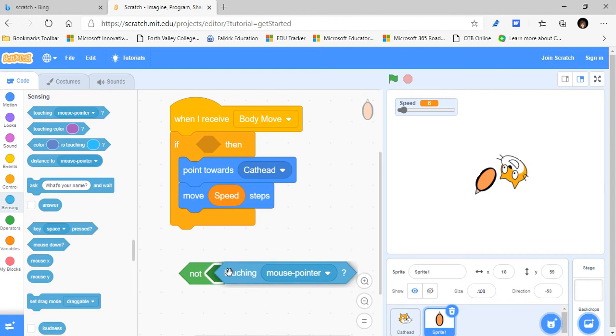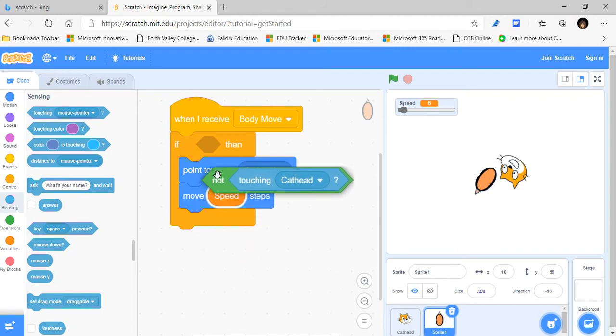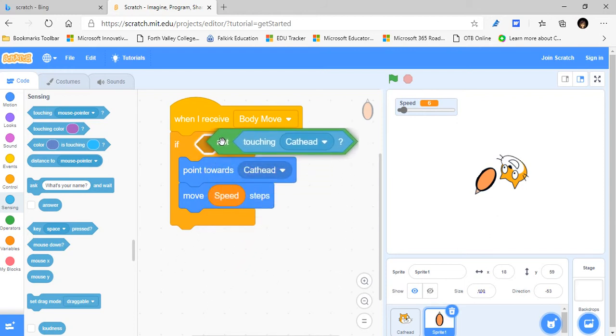Now, exactly the same as the white highlighted line, you'll get it round the not and it will go in and make it one thing. Now, we want to change it from mouse pointer because we don't want to check if it's touching the mouse pointer. This should be touching the cat head. So if it's not touching the cat head, it's going to point towards the cat head and move at the speed of our variable. So I'm going to offer it up into here.